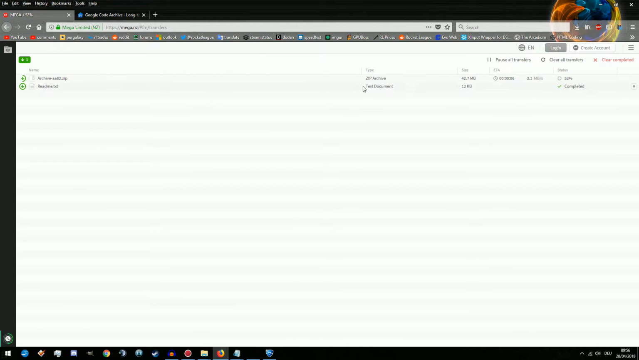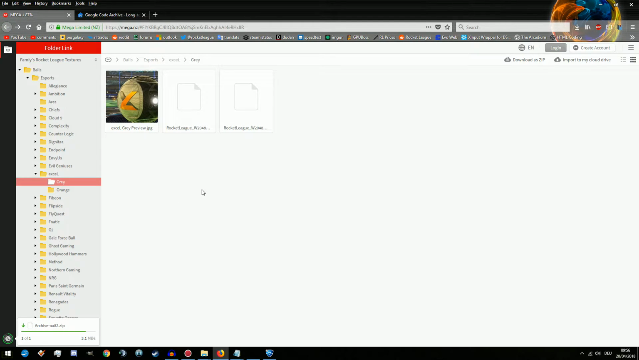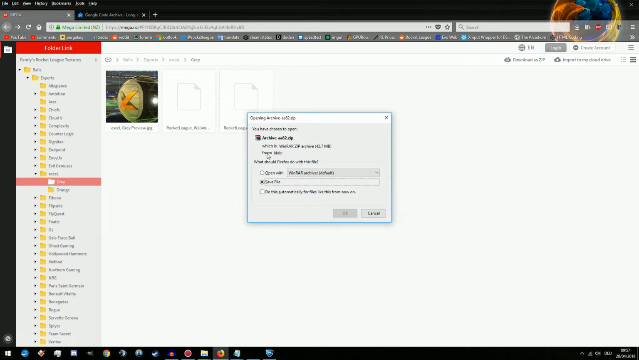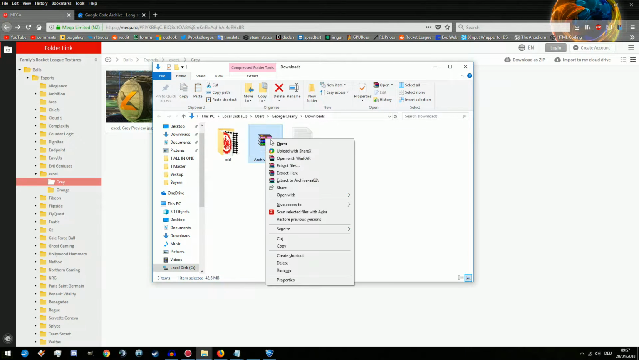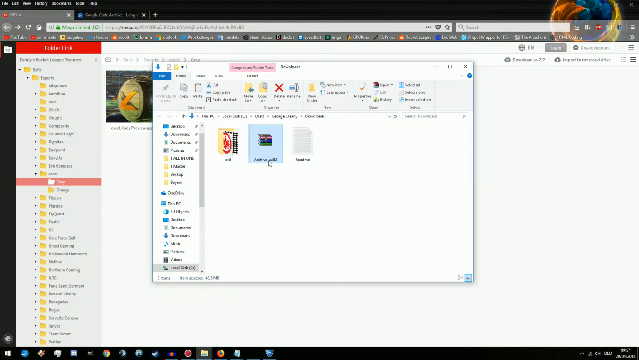Oh, look at this. 42 megabytes. I mean, you'll do that once. You browse through, decide what you want. Maybe you want the whole archive, whatever. Then you click on Save File again. There we go. There we have it. And then you can right-click, extract here. Then you have the 2 files.